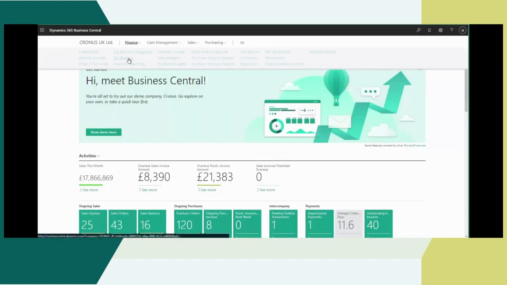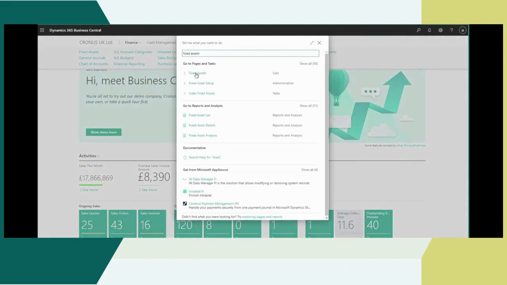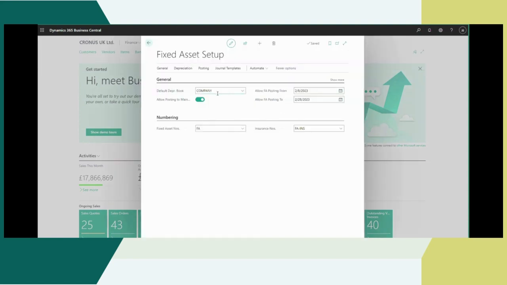There are many ways to open fixed assets in the Business Central interface. You can search for it with the Tell Me function or the magnifying glass icon up here. You can open it using the interface shortcuts, or you can go under Finance and Fixed Assets. But to set up a fixed asset, I'm going to use the search function and search for fixed asset setup.